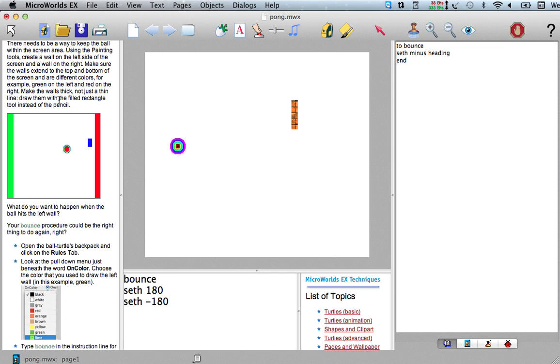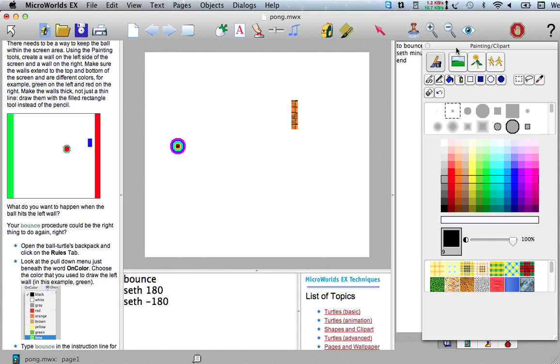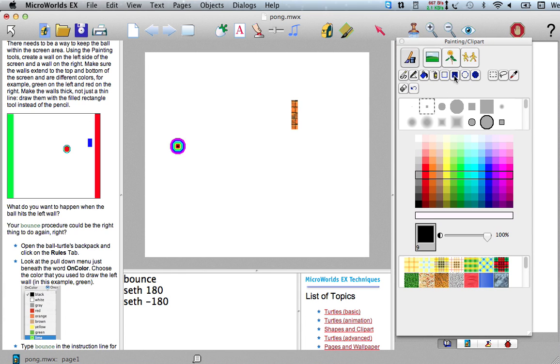It says make the walls thick, not just a thin line, and draw them with the filled rectangle tool instead of the pencil. So we want a solid color because we're going to have the balls reacting to the color. So let's get the drawing tool here and pick a solid color, and we can make these colors whatever we want.